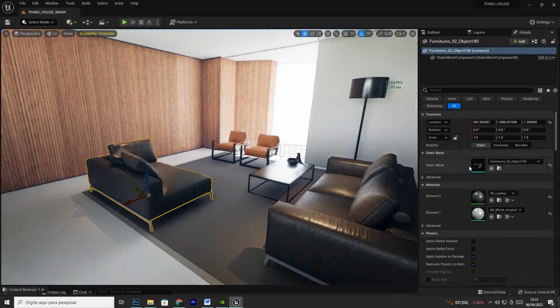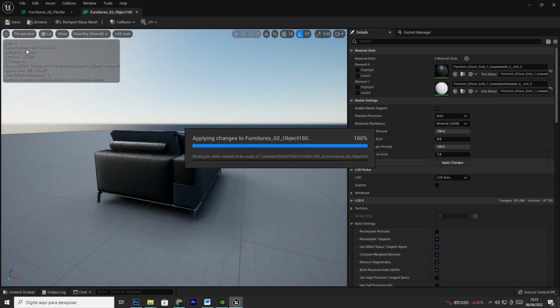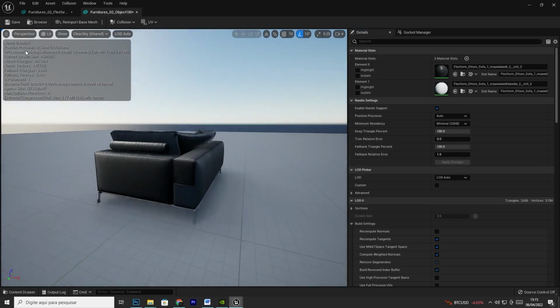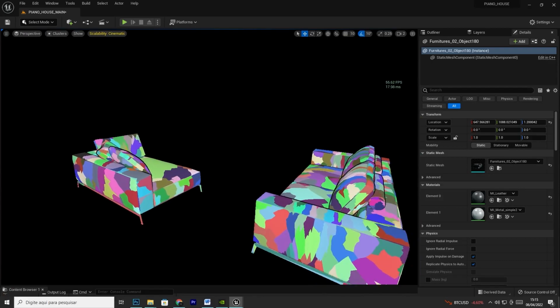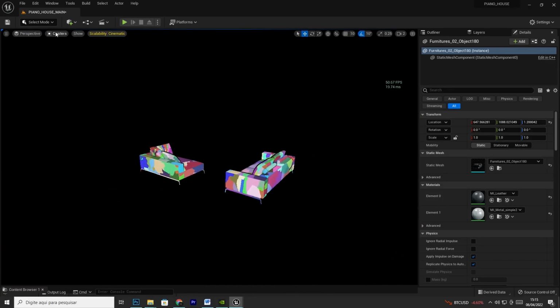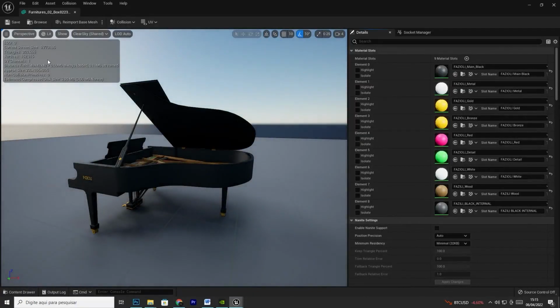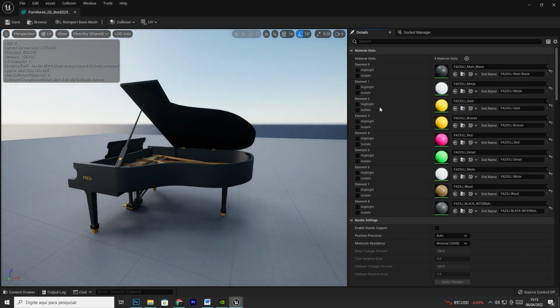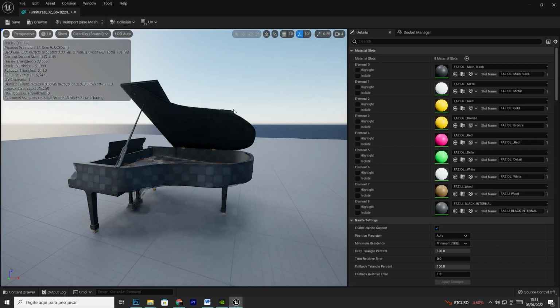Let's do this also to the other couch. A double click on it. Let's see, apply it. Now we see that there is a difference there. In the Nanite visualization clusters, look, we have these two objects that are Nanite. We can optimize our scene like this. The piano, as you can see, is really heavy. Let's apply it. Simple as that. This way you can transform your objects into Nanite.